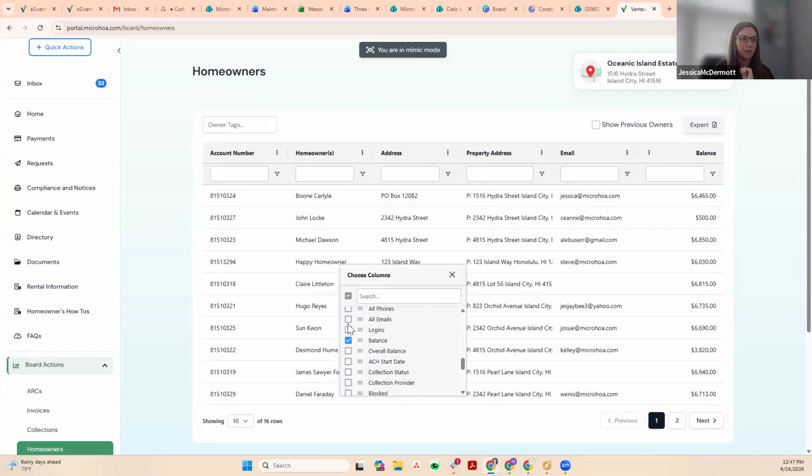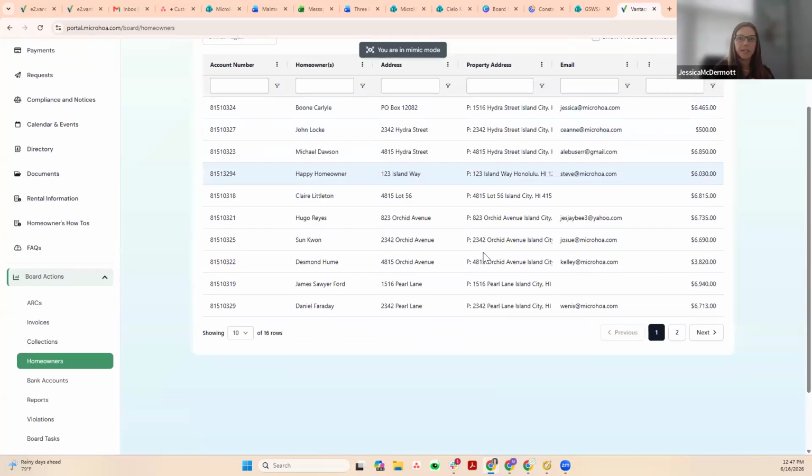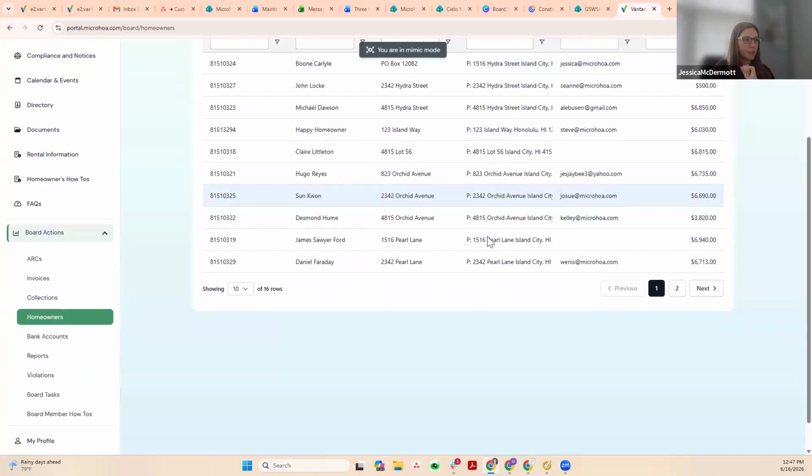So all phones, all emails, if you're looking for specific contact information. If you know that it's a rental and you want to see if the tenant's information is in there, you can select tenants. So this choose columns feature is pretty neat. So you can sort that way. But just drilling down to an owner's account is an option for you to do as well.